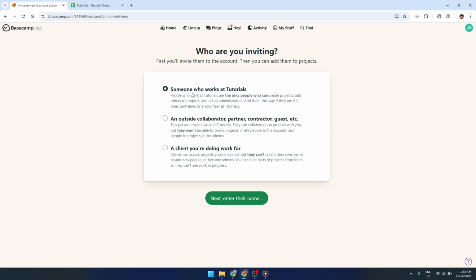After clicking, you'll be asked to choose the type of person you're inviting. Basecamp usually gives you a few options, such as an employee or team member, a client, or an outside collaborator. Take a moment to pick the role that best matches how this person will work with you. For example, employees will typically see more internal communication, while clients or outside collaborators may have more limited access. Choosing the correct type from the start helps keep permissions clean and avoids confusion later.